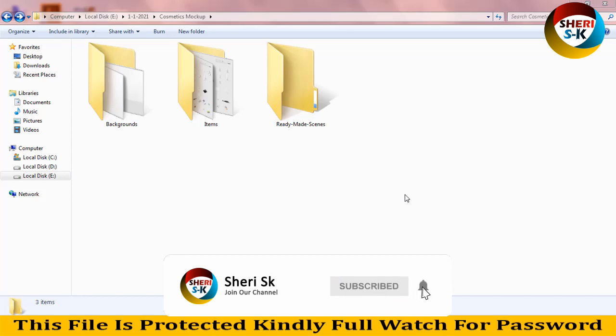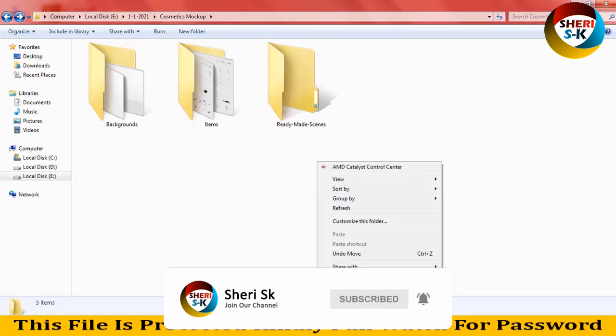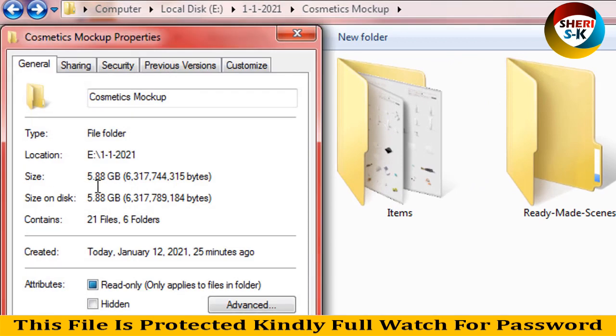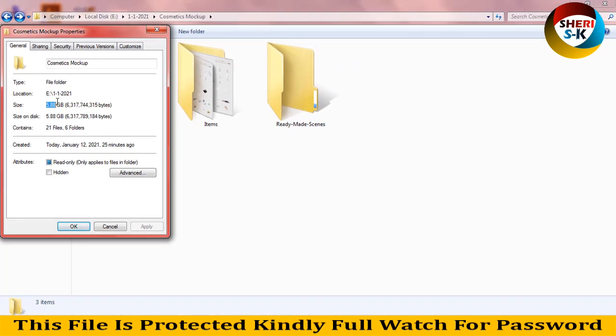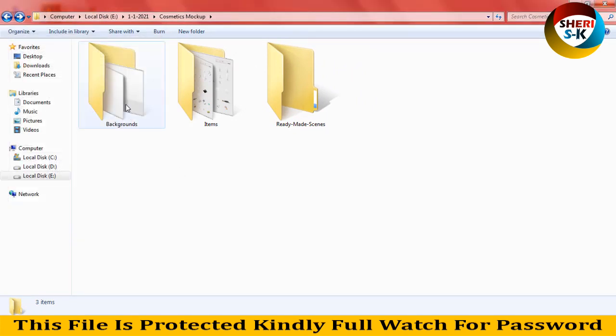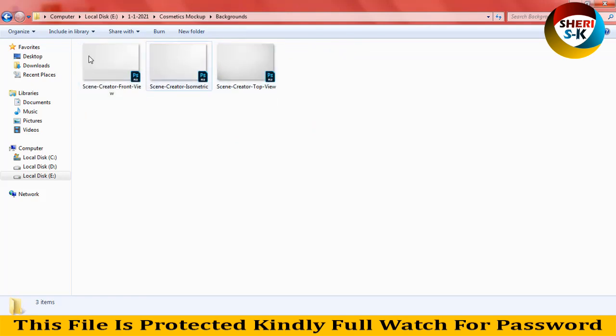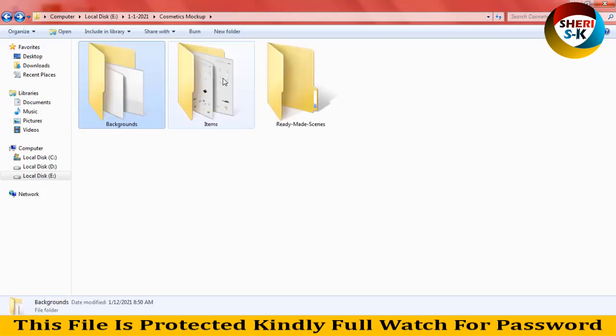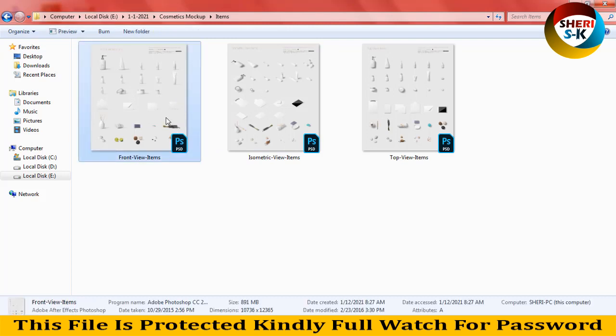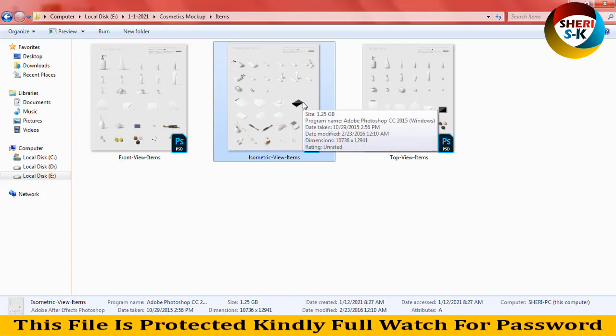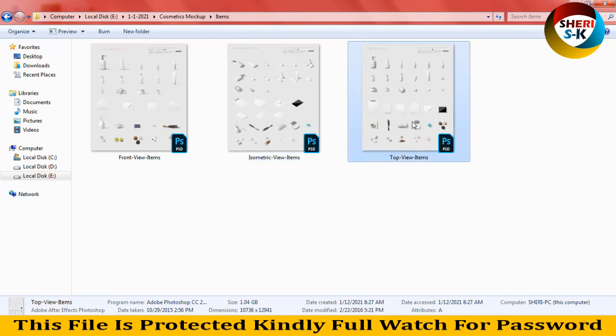Today I have cosmetic mockup files totaling 5.88 GB, but don't worry, I will compress it for you. You can download it easily. First, I show you these background PSD files. You can adjust any of your products, and here is atom. The first file is 891 MB, the second is 1.25 GB, and here is 1.04 GB.